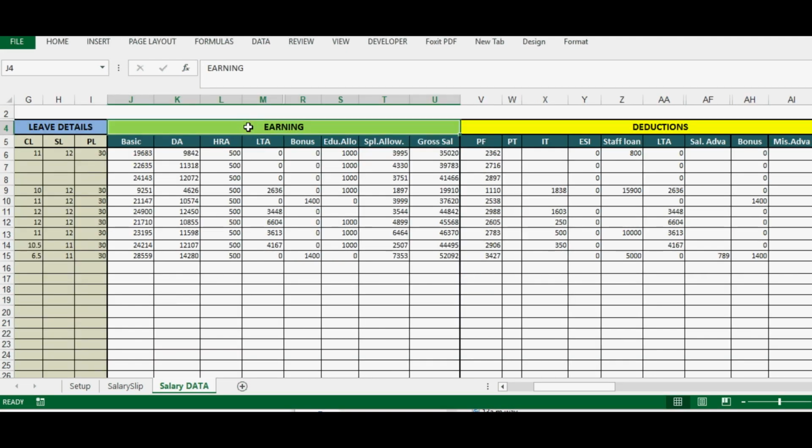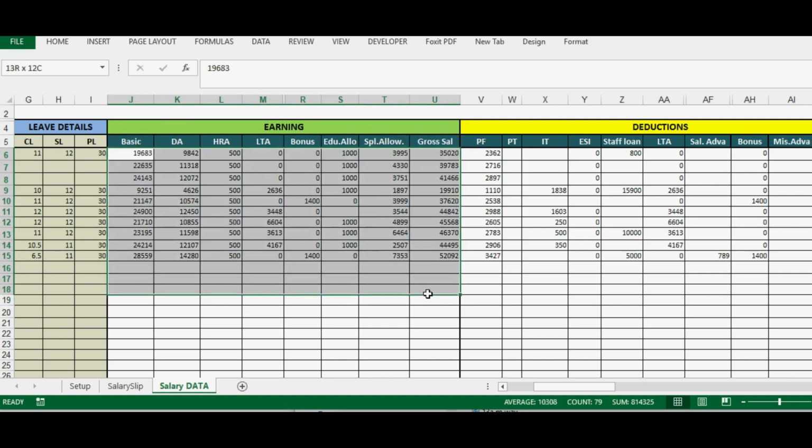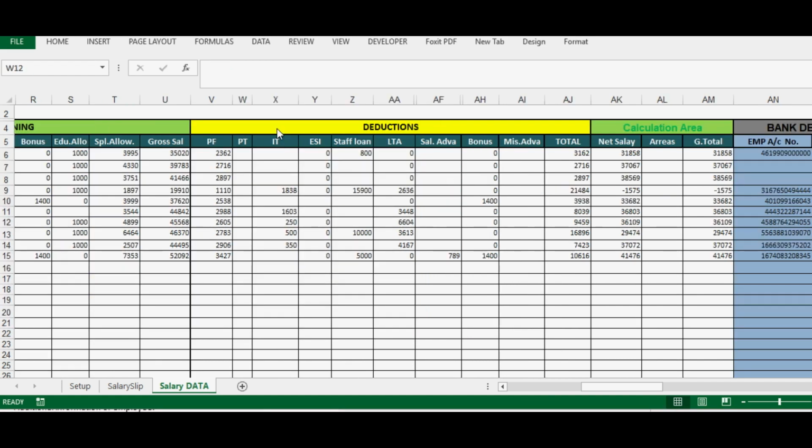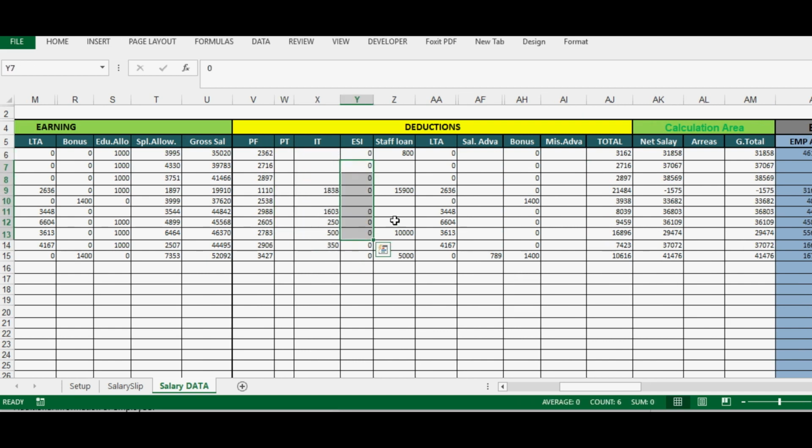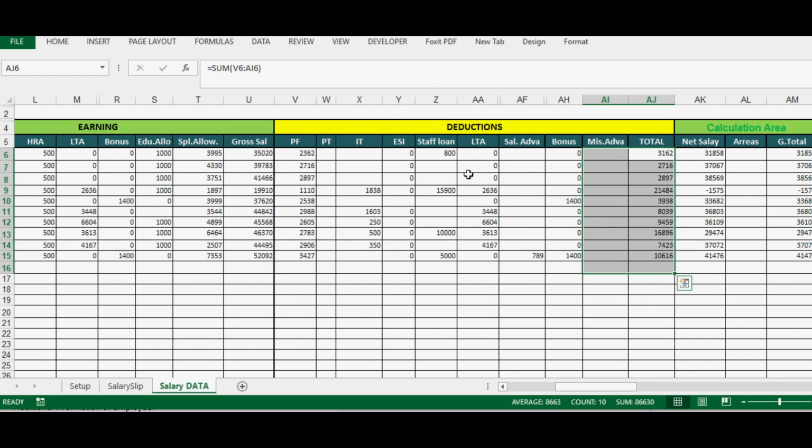Salary structure or earning details. The next set of information is the salary breakup of the income side. As shown here, you may maintain the same, or if you want to change it as per your organization, you can do it. Deduction details: deduction data such as PF, ESI, income tax, staff loan, and other deductions, as shown here, you may maintain the same, or change as per your organization.